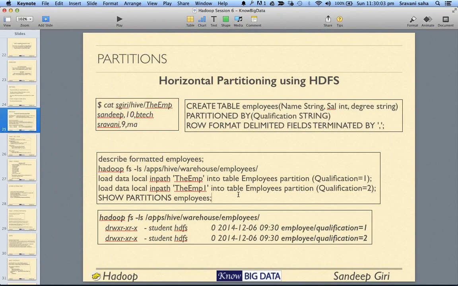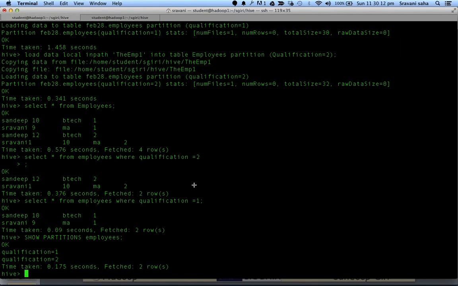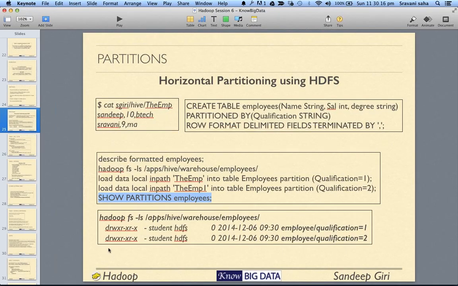All right, great. Also, you can have a look at the partition at any moment of time by saying show partitions of employees.